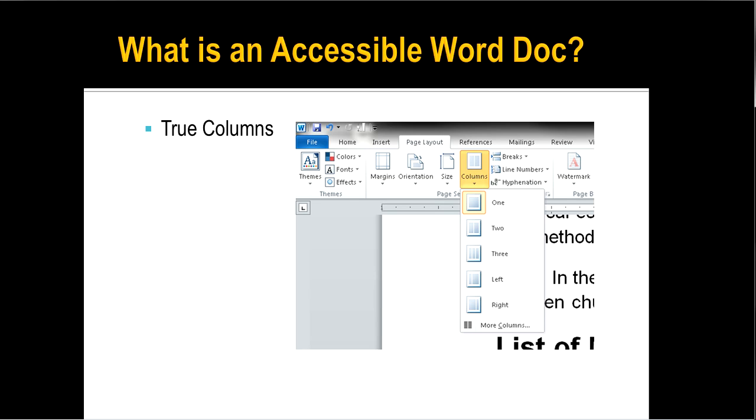If your document contains information that you would like to place into separate columns, you should do so by clicking on the Columns button and selecting how many columns you would like to create. Do not create columns by pressing on the Enter key on your keyboard. Although your document will appear to have columns if you do this, students using assistive technology will not hear the information in your columns in the correct reading order.